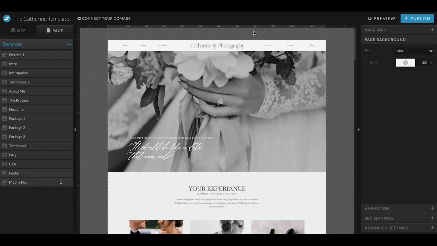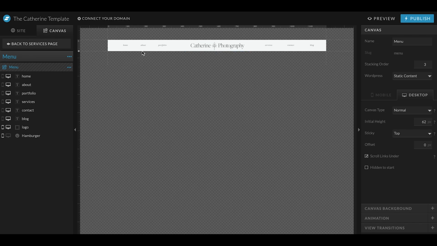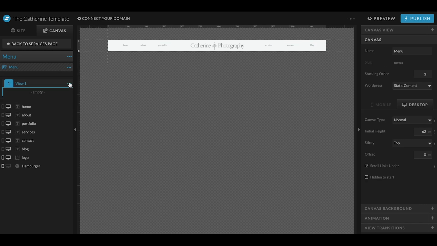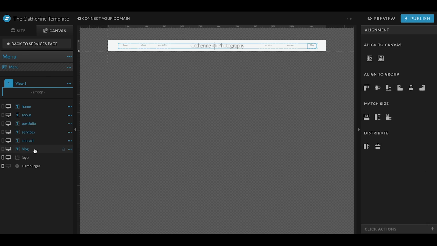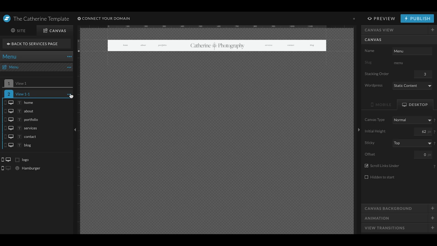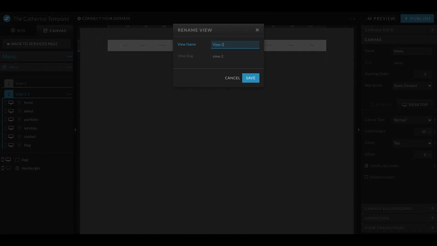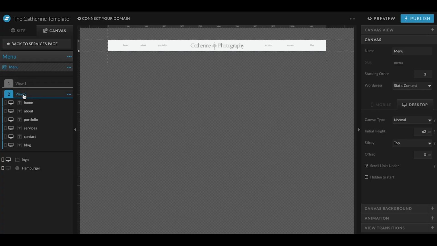So we are going to go into this specific canvas, and as you can see here, we have all the links in the menu. We will start by adding a canvas view and then move all the links into that canvas view. So now all links are placed in view one. We are then going to duplicate this, so it'd be easier, we can name it number two. So now we have all links in view one and view two.